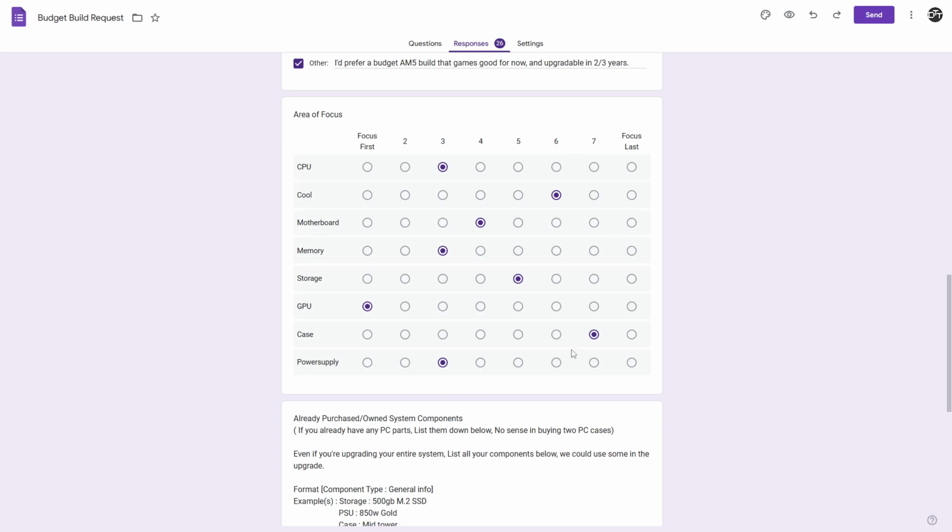We can probably find some bundle deals that will help us with this budget. And then memory, since it's AM5, we can probably just get a 32 gig kit for a decent amount. And then power supply is probably like a 750 watt gold.